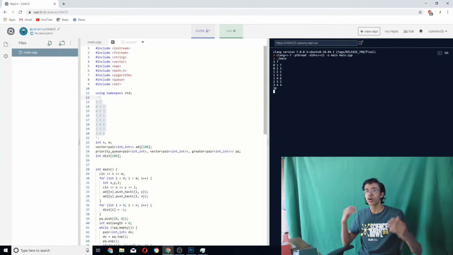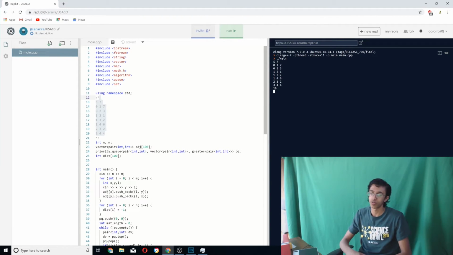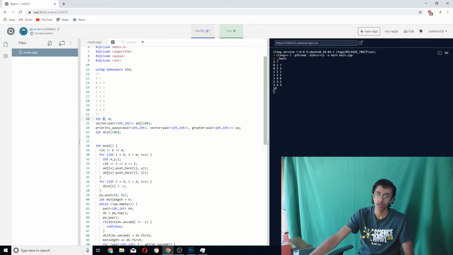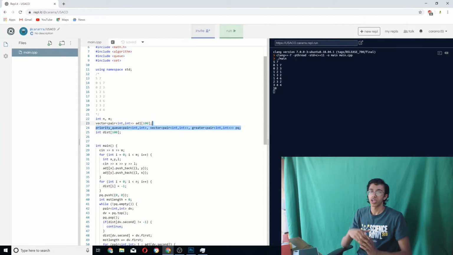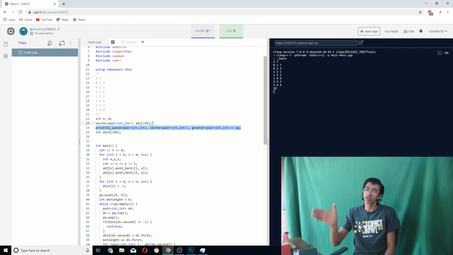Just in case you didn't watch the Dijkstra video, let me explain how this code works. So basically we have the number of vertices n, we have the number of edges m, we have our adjacency list representation of our graph, and then we have a priority queue. The priority queue stores the candidate for the next vertex that we're going to look at, along with its distance to our graph. So this priority queue is going to spit out the closest vertex to our graph every time.